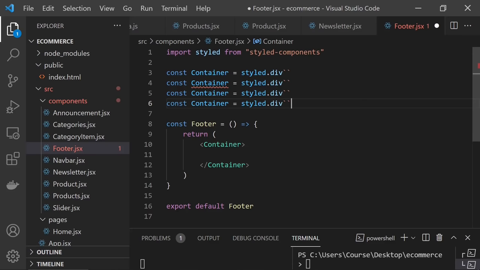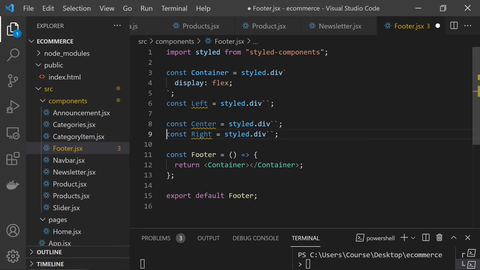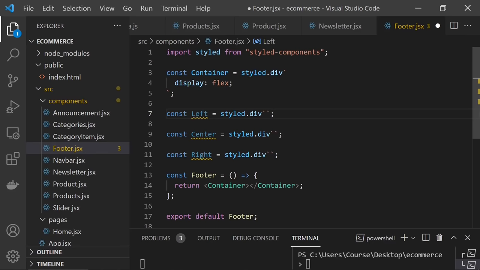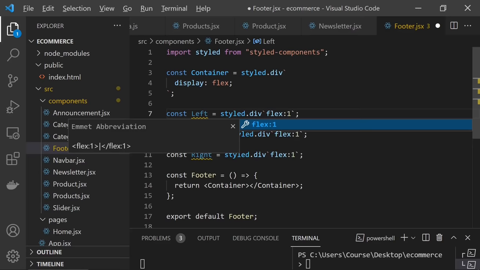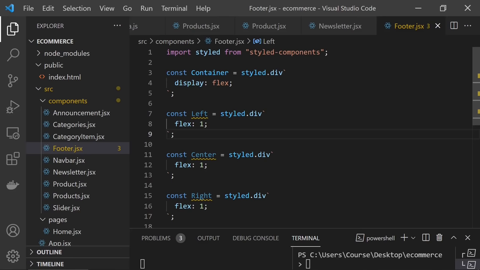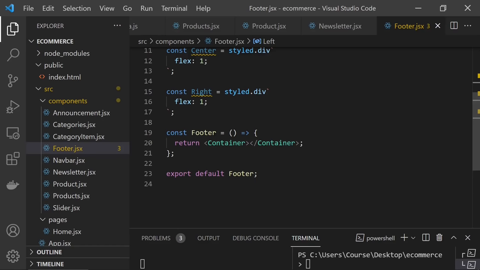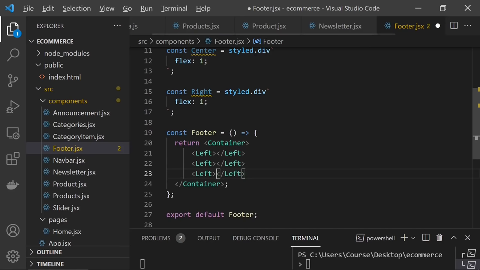Left, center, and right side. Okay, so they are gonna be in the same row, so I will say display flex. Let's separate them. And I will give flex 1 for each. Flex and 1. Okay, for the left side, I'm gonna create logo, description, and social media icons. So let's create here first. I will say left and others, center, and inside left, firstly, we are gonna create our logo.